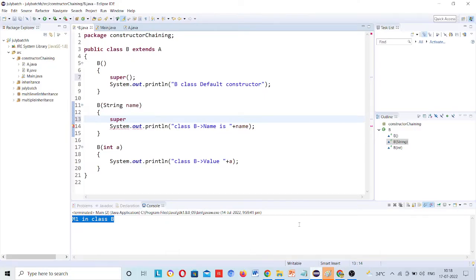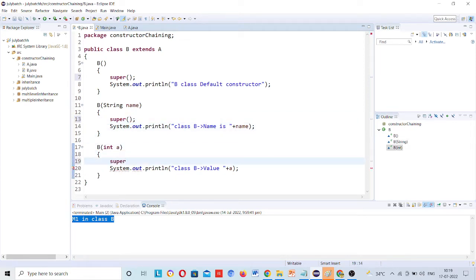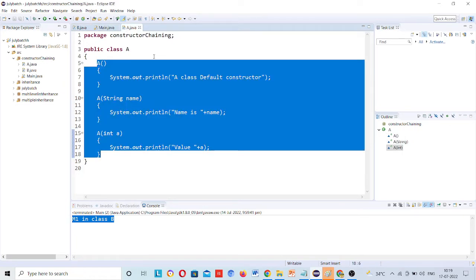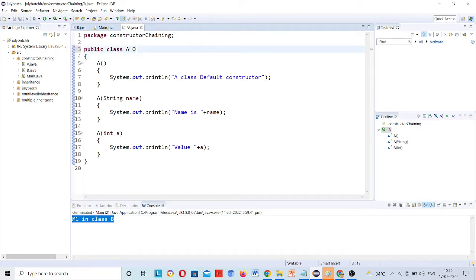So here, this super code is written by default inside every constructor, whether it is a default constructor or a parameterized constructor, it does not matter. If you are extending, the child class always has this code written. Even A is also a child class, because for all classes the parent is the Object class.